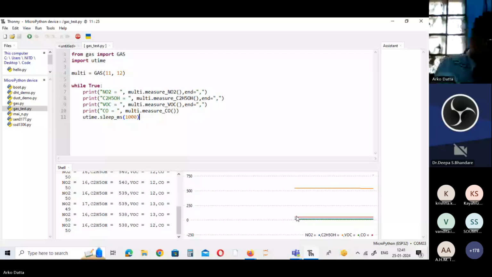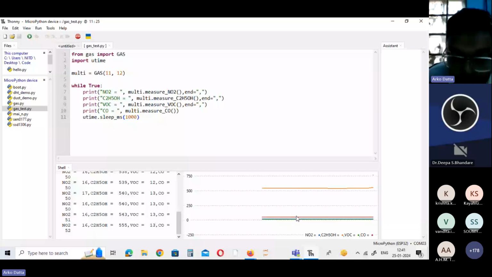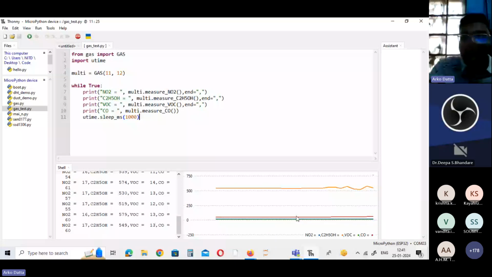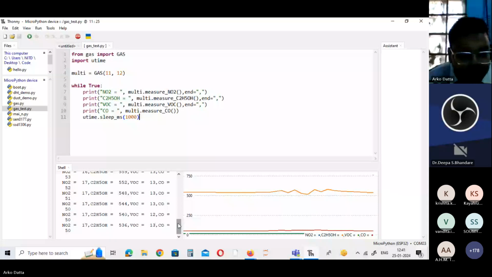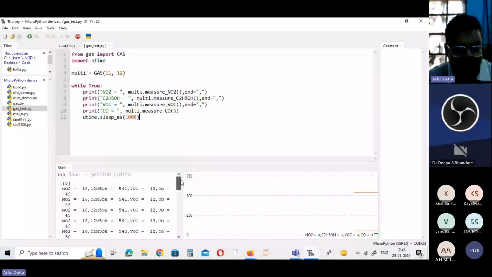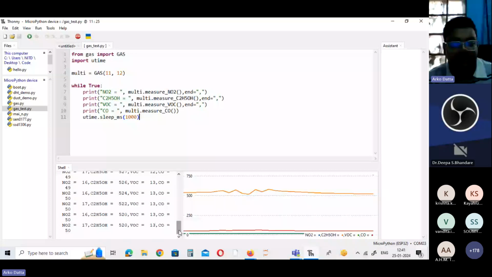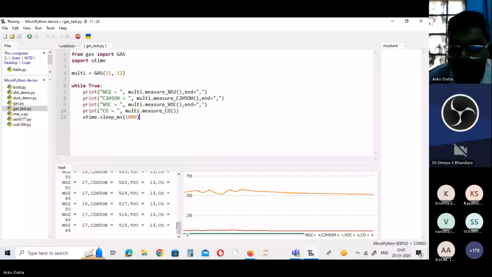Since our breath contains some gases, let's see what happens. See, the C2H5OH, the CO, and a little bit of NO2 is also changing. It is like from 16, it becomes 17. So NO2 is not changing that much, but C2H5OH, VOC, and CO are mostly changing. And now again they have become constant.